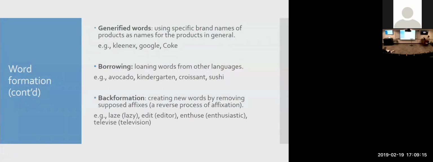Next one, back formation. Creating new words by removing the supposed affixes. So this is very important. These affixes are supposed. You know what I mean? So for example, you have lazy. Is this Y a real suffix? It's actually a supposed suffix. It's kind of like we regard it.